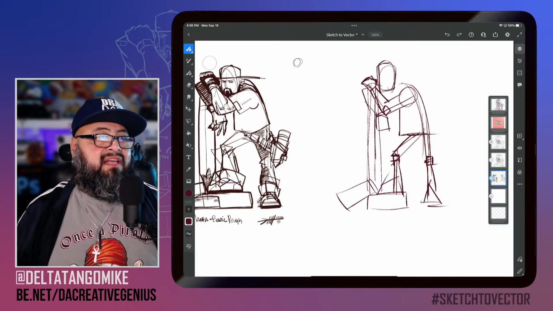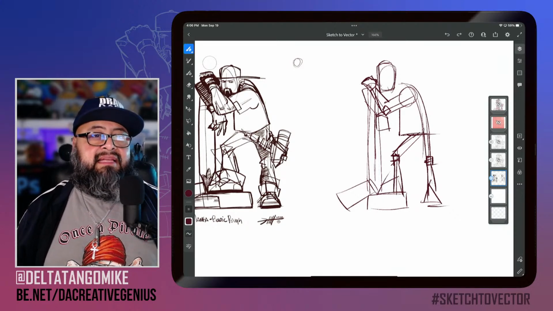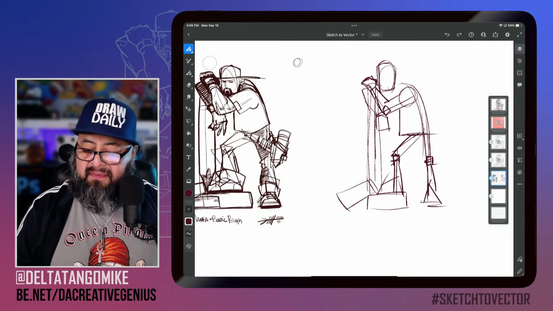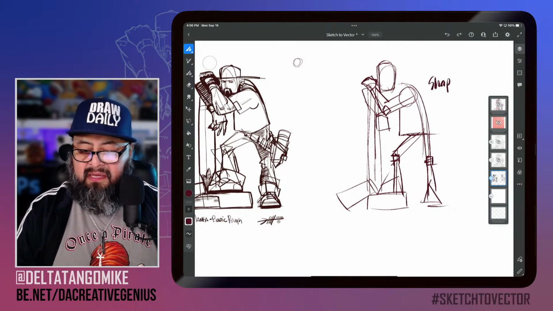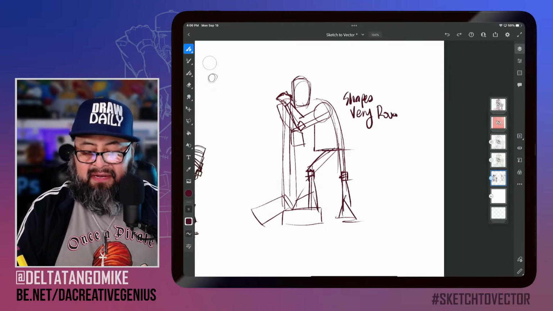And so let me check my notes. What's up? It's Fresco. That's right. I am drawing on Adobe Fresco on the iPad. Sorry, I didn't mention that when I got on. Boom. But yeah, so the first step in all my sketches is always some shapes. Boom. Very rough.